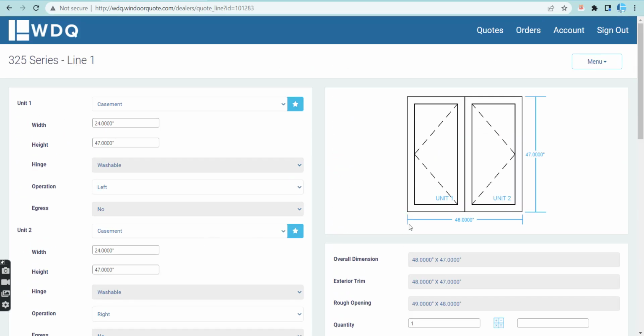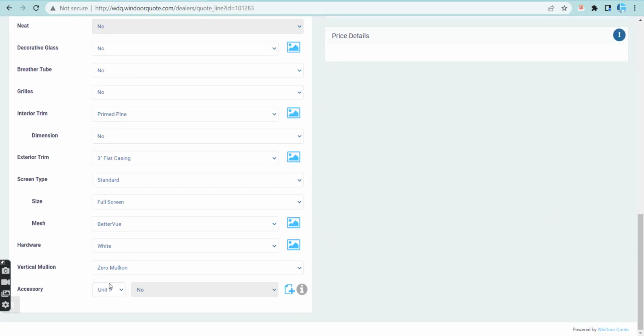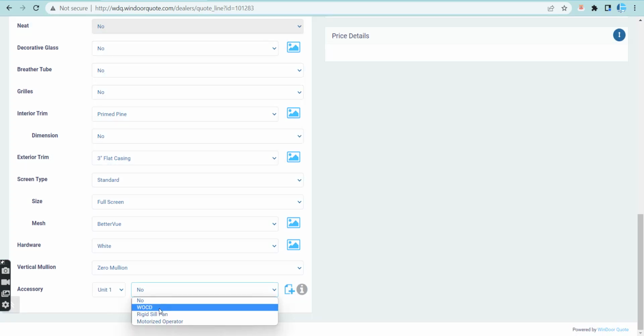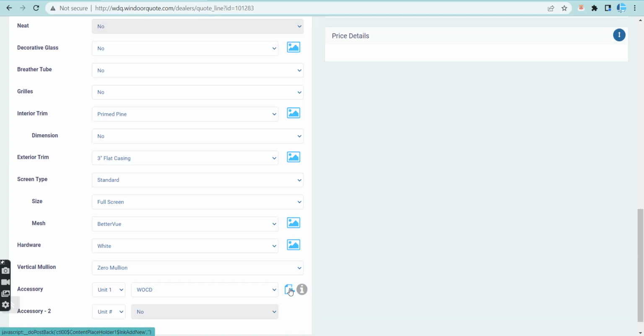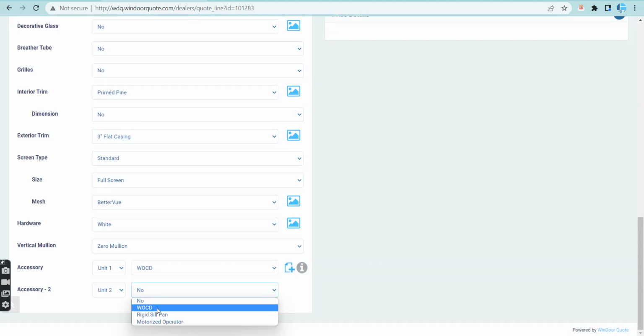So in this we have unit 1 and unit 2. Right here we will select which unit we want to assign the accessory to. We'll say unit 1, and we'll add a WOCD right there. If we want to add a WOCD to number 2, you would click this add button right here. Let's click unit 2, and we will add a WOCD right there.